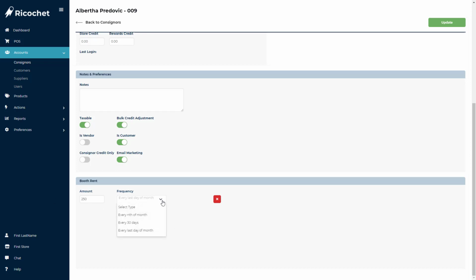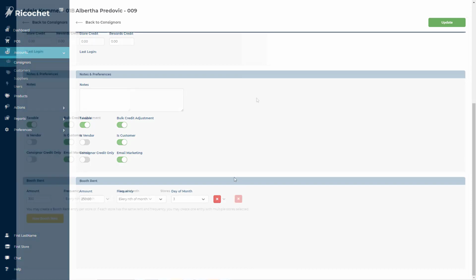So if you do have any questions or a little confused about this process, or just want to say, hey, how do I charge them on this date? We're happy to help. I think for most stores, they normally charge at the end of the month or at the beginning of the month. So we'll just say for this instance, we're going to charge this person $250 on the third day of every month. Now, once we go ahead and click Update, that's going to save that booth deduction inside of their account.